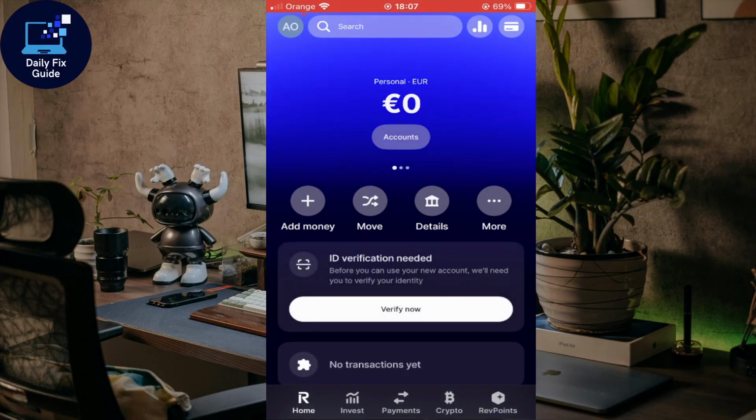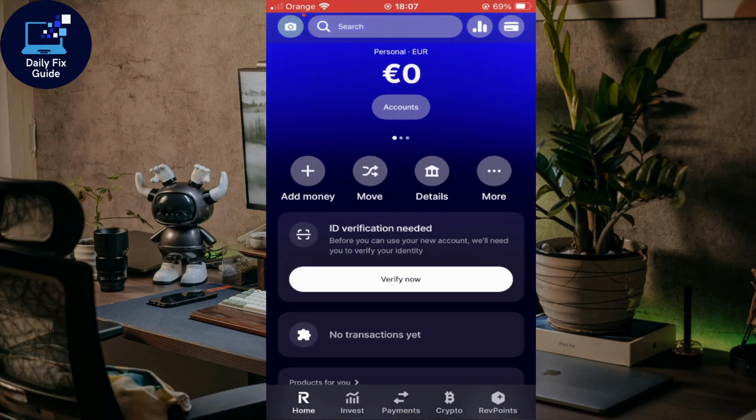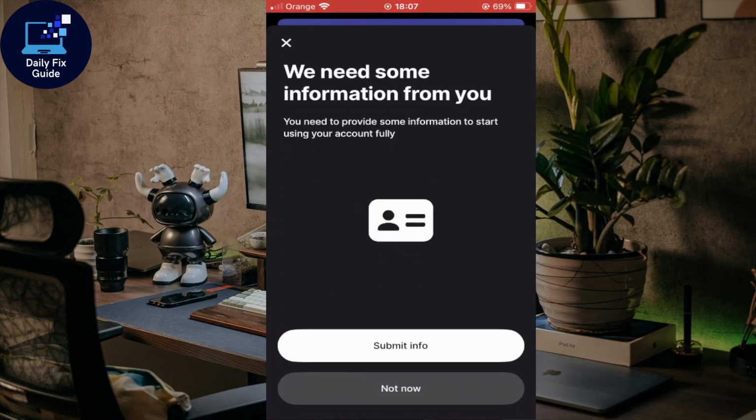So what you'll have to do is simply verify your ID, then click on that details button. Once you click on that details button, you'll find all the information that you want, including the IBAN. You'll be able to see your IBAN, the BIC and SWIFT code, and also the bank name and address. And of course, from there, you'll be able to copy or share the details instantly.